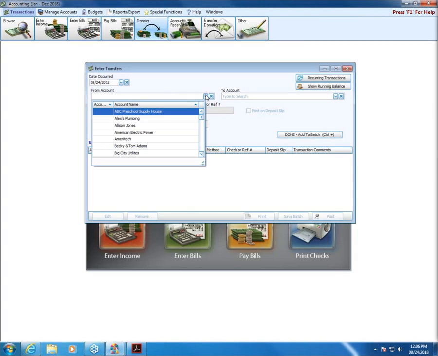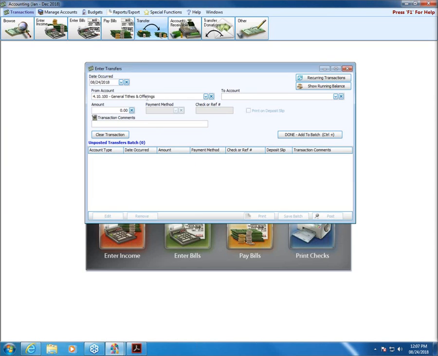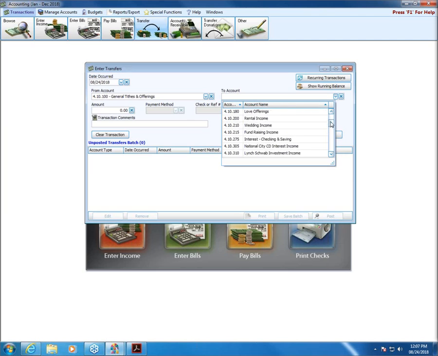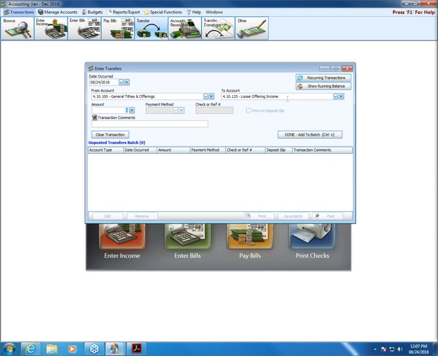So my first example is we want to transfer funds from our general tithes and offerings. We had mislabeled some of our transactions here. Now, when I select a from account, an income account, when I click on my down arrow over here, that's all you're going to see. And we're going to transfer some of our funds from general tithes and offerings over here into loose offering income. We had made some corrections over in the donations module.